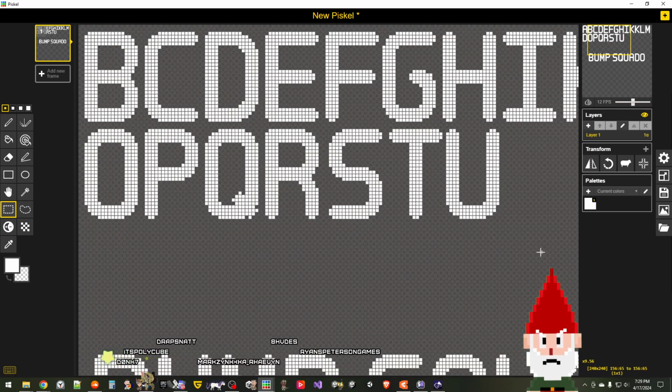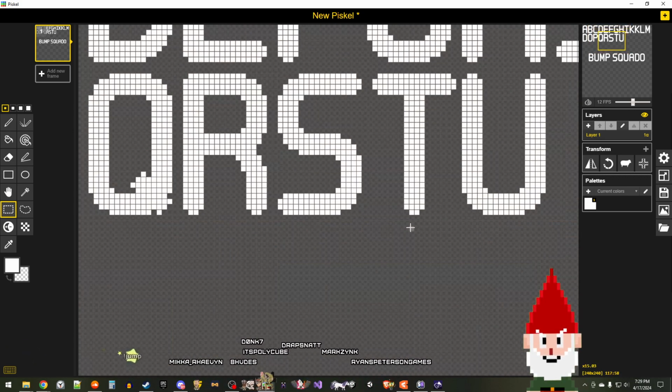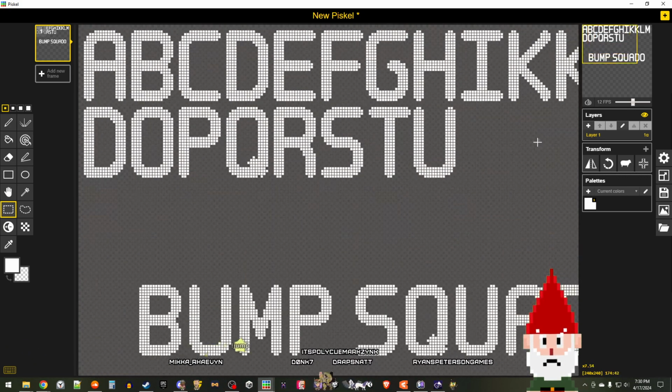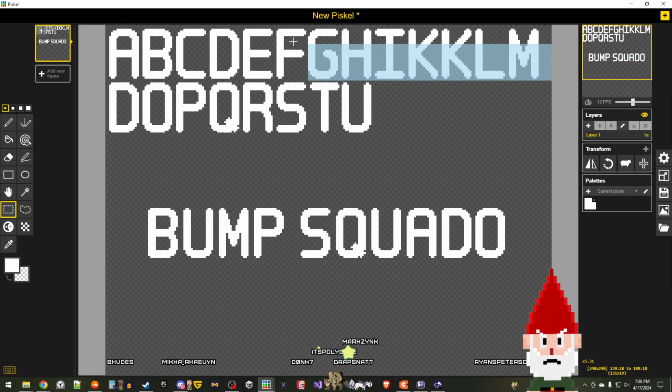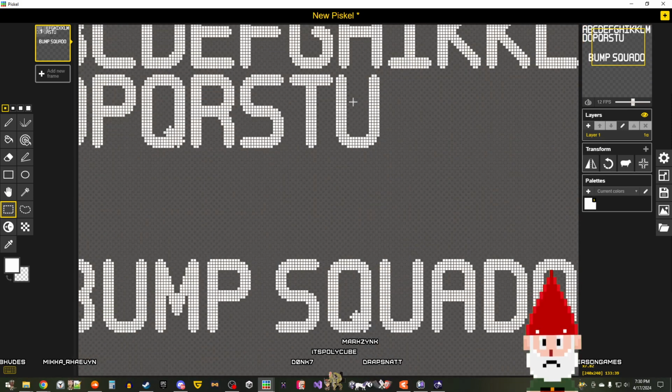And then this S is off. They should all be the same size. It should not be another G. Okay, the G is also off. I don't need to move these around. This is not what I'm focusing on here.